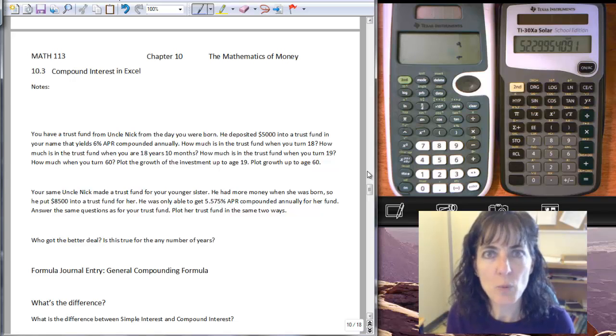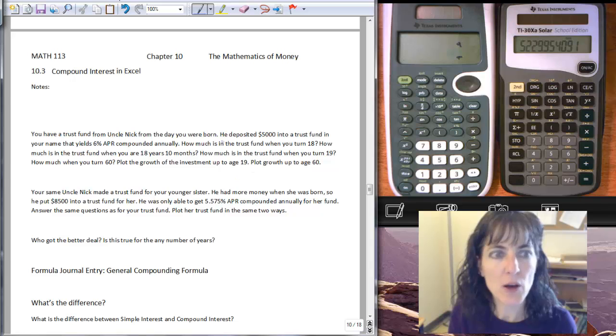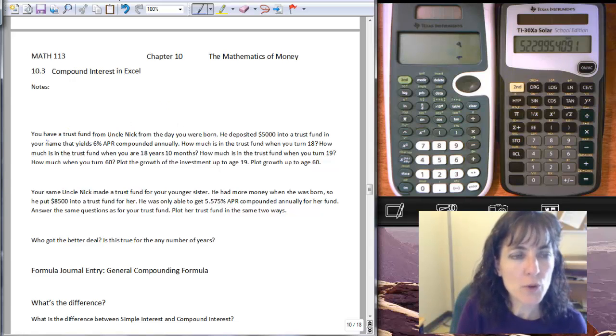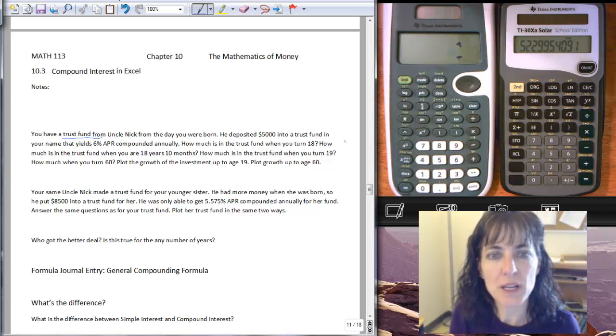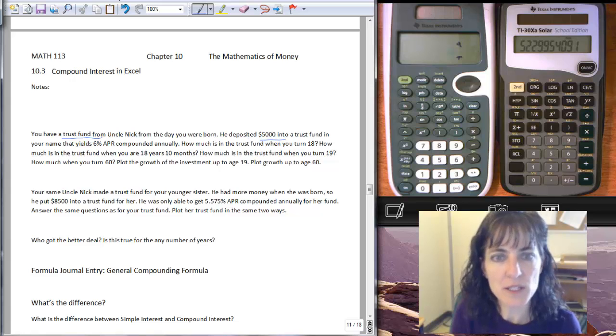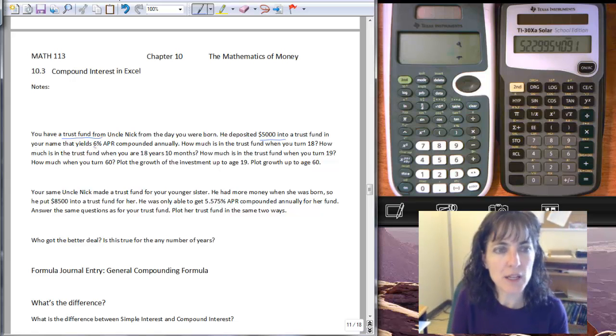I want to show you how we can do some calculations in Excel to calculate compound interest and figure out how long it will take for us to get to a certain amount. You have a trust fund from Uncle Nick since the day you were born. He deposited $5,000 into a trust fund in your name, and it gets 6% APR compounded annually.